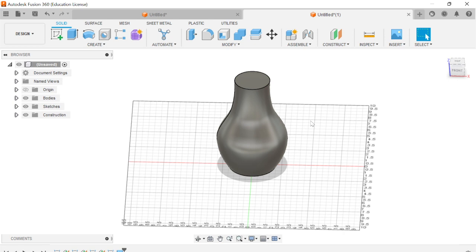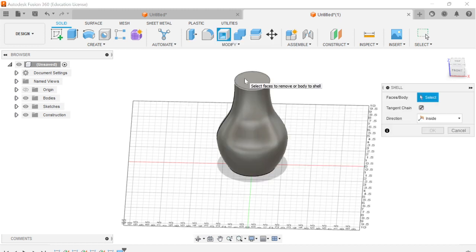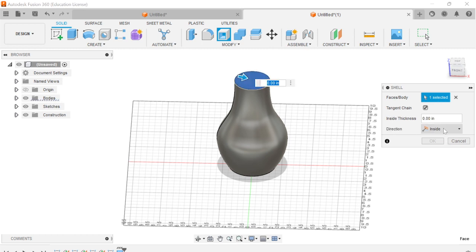The last thing we do before we break is we're going to add an interior finish to it. So we're going to go under Modify, and you're going to see Shell. What Shell is going to do is completely cut away all the material from the inside, and it's going to hollow it out like a vase. And you'll see, because we don't have a handle or anything else to it, it's pretty much going to look like a vase.